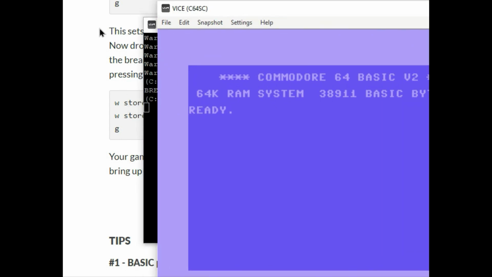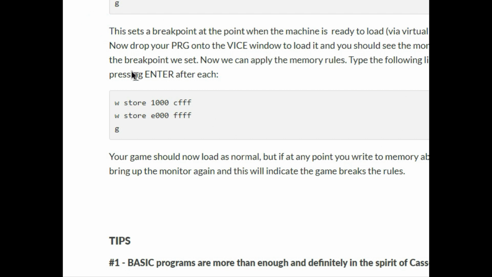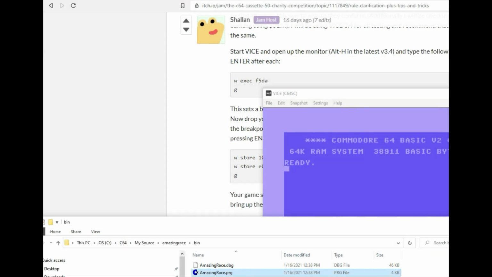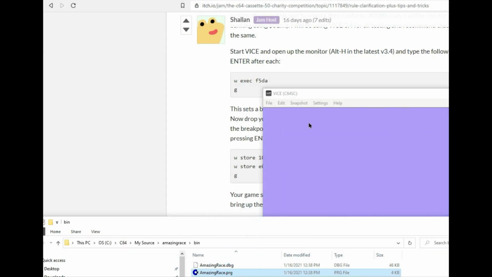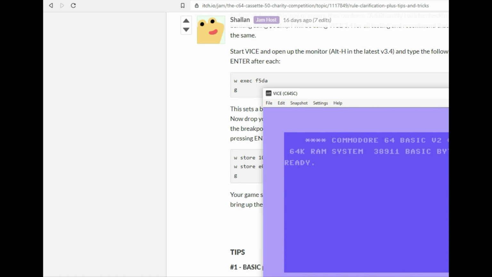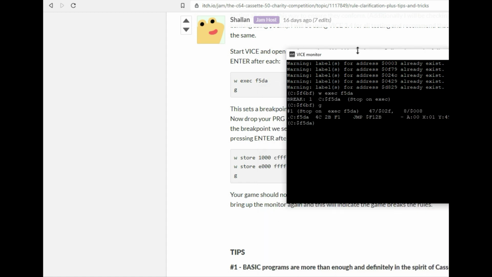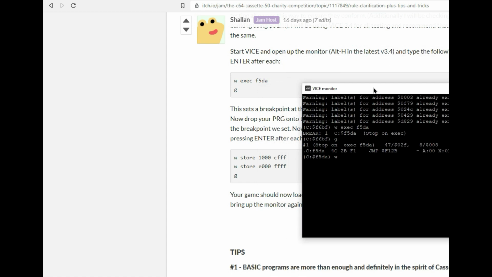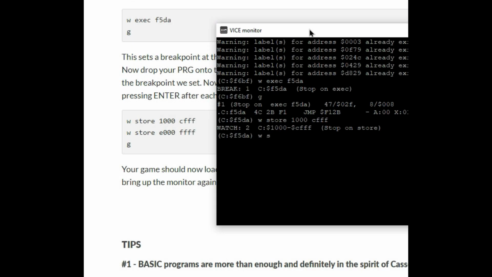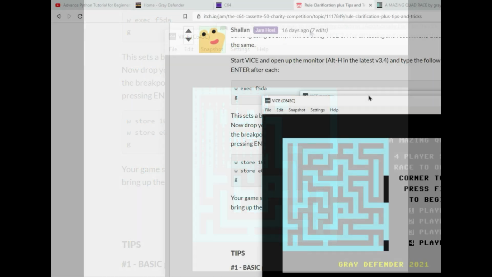Drop in your program. He says to drop in your program, and let's do that. Just kind of drag and drop it over there. And that first statement stops it before it actually starts executing your code. And then he wants you to type in this command right here, wstore 1000 to CFFF, wstore E00 to FFFF, and hit go, and then run your program.